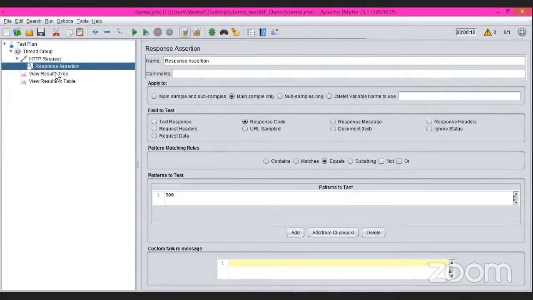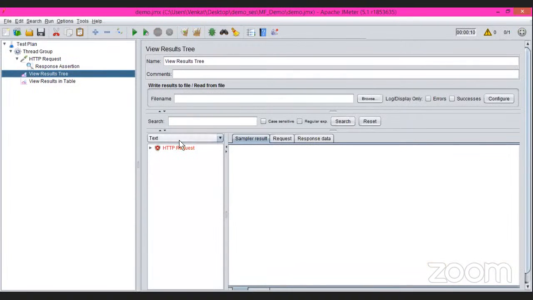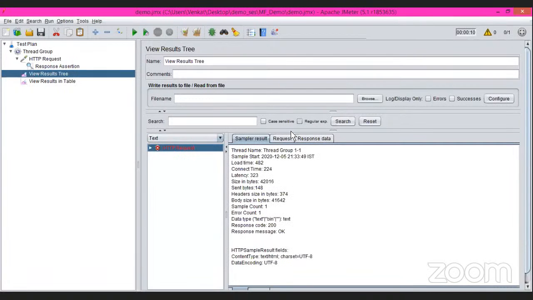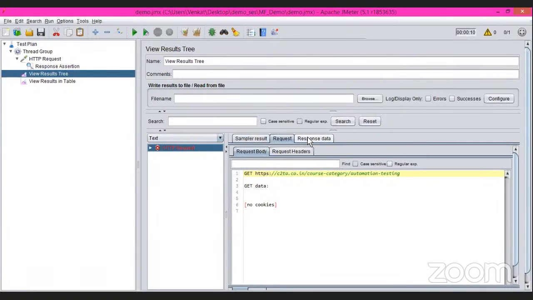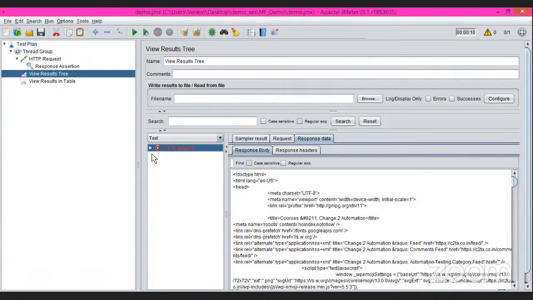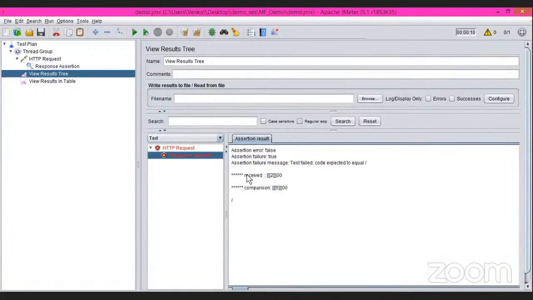I'll run the test. Yes, you could see that the test is failing, and you are seeing that the response is showing all the details, whatever the request it is sending, what the response data it is receiving, everything it is showing up. When you open the response section, we were expecting 500, but we are getting 200 from the response. So this is how it is failing.